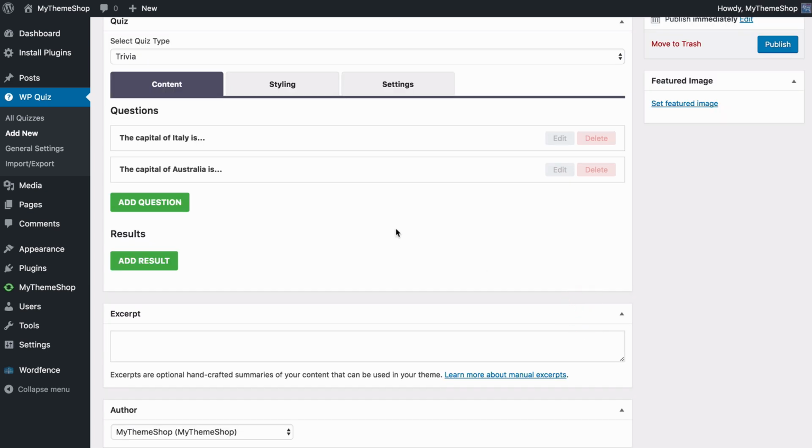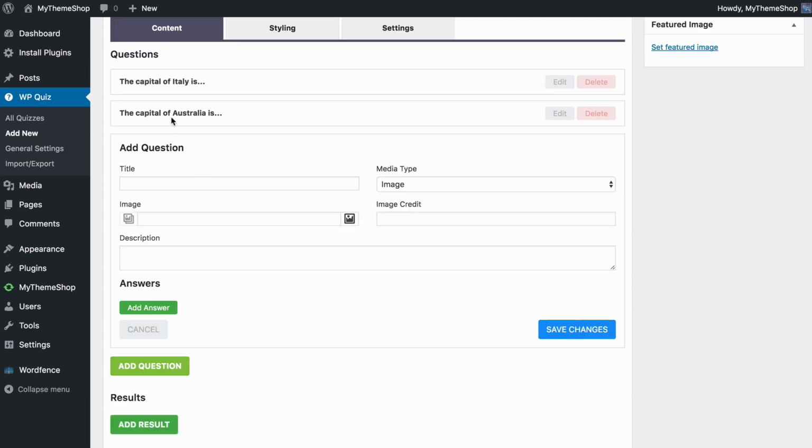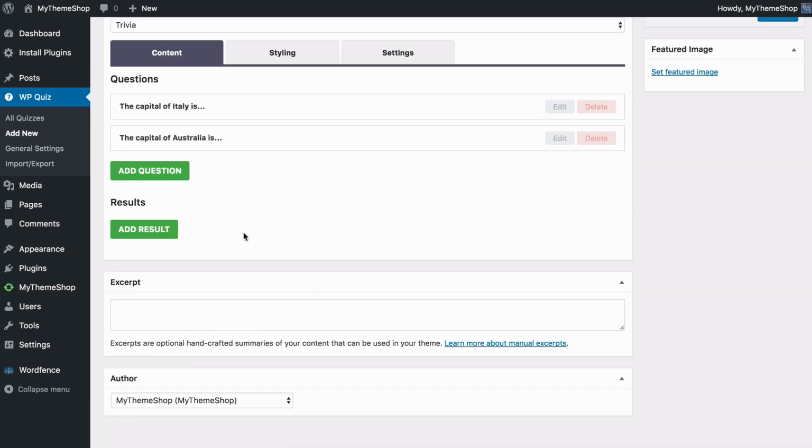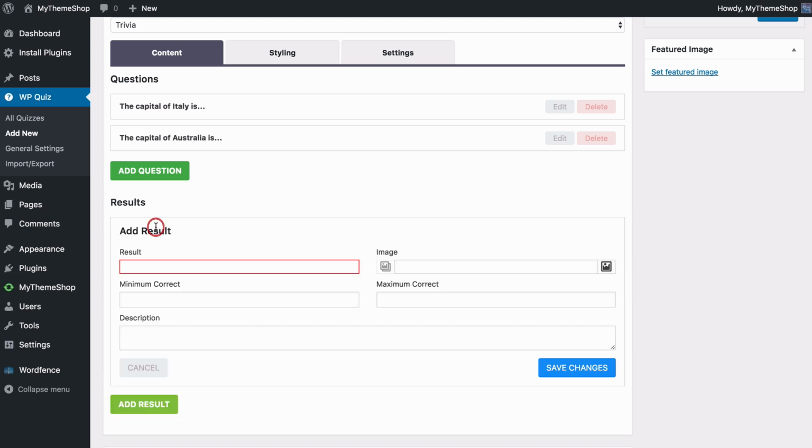We can now see I've got 2 questions added to my quiz. And it's the same for adding more questions. You can press add question again and add as many as you'd like to your quiz. You can now choose to add the result. You can have multiple outcomes here, which is what makes the WP Quiz plugin so powerful.